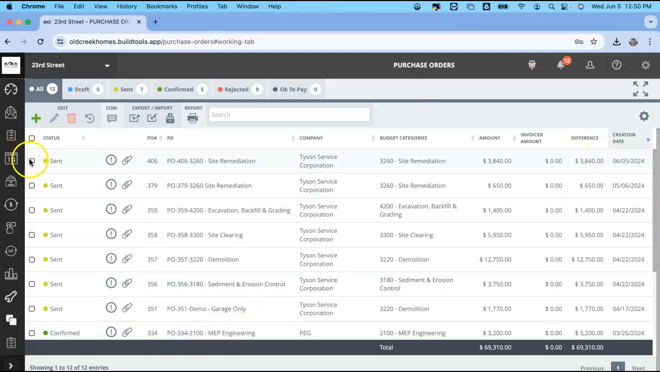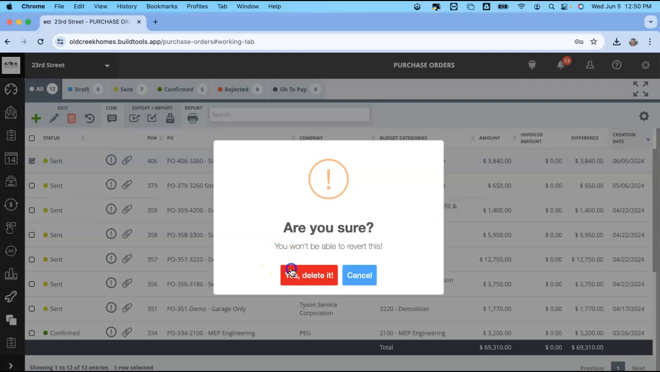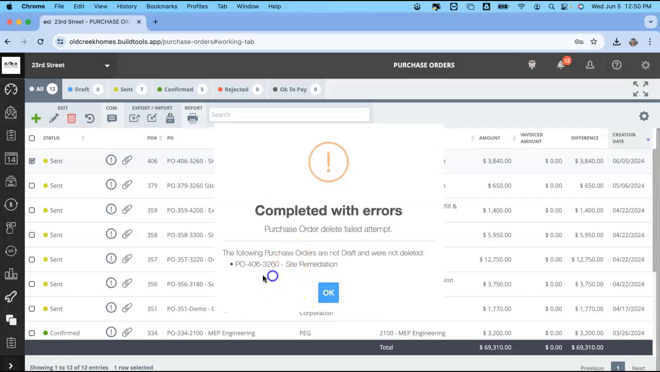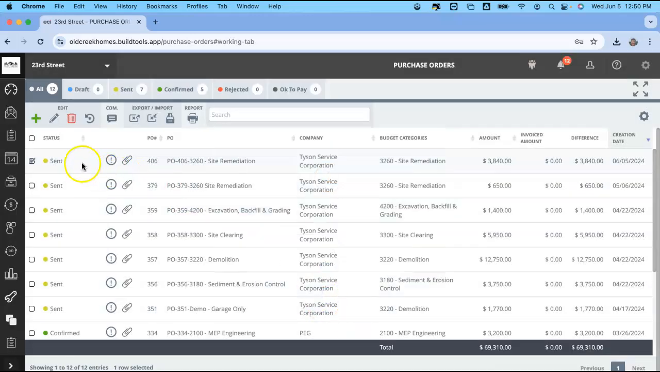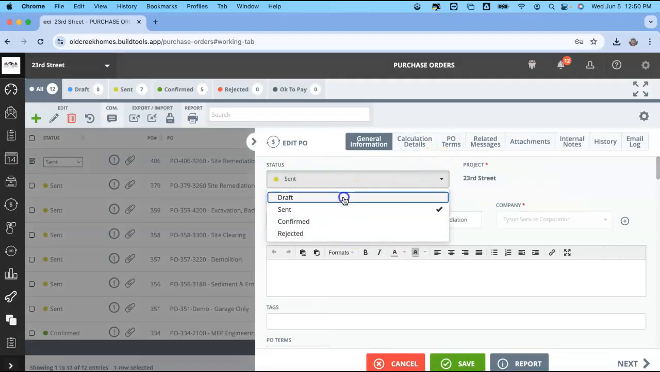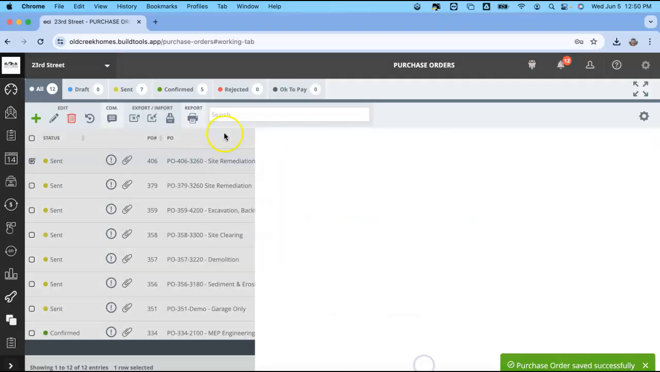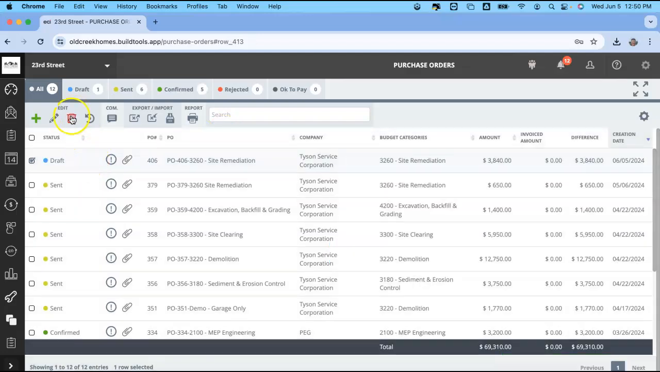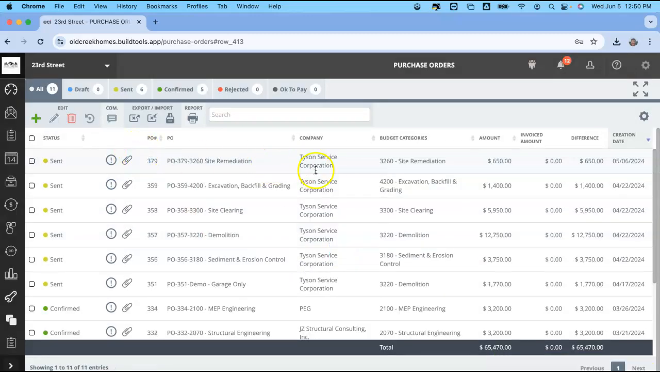And I'm going to go ahead and delete this, which, if you make a mistake, you can highlight, and I think this is not going to allow me to. Yeah, you have to go in and turn it to a draft, go back to a draft, save, and then you can delete it. So that's how you do a purchase order, and those all tie to our accounting system. Let me know if you have any questions.